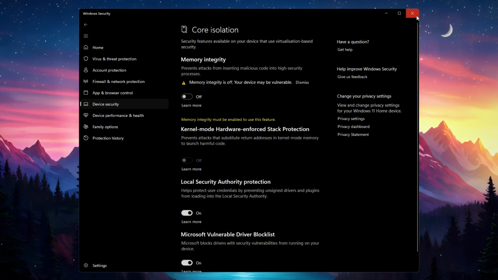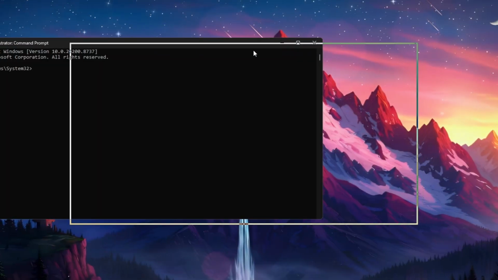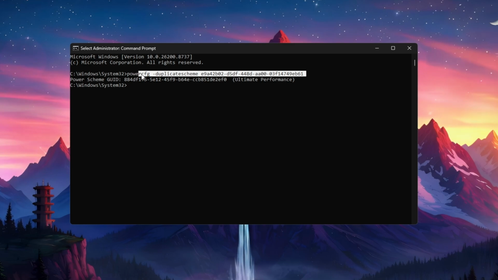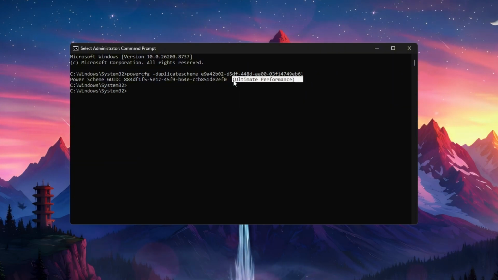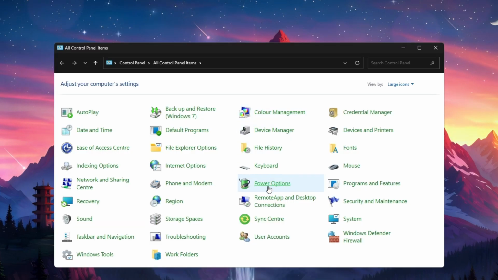Enable Ultimate Performance Power Plan. Hidden setting. Now let's unlock a hidden Windows power plan. Open Command Prompt as administrator, then paste this command: powercfg -duplicatescheme e9a42b02-d5df-448d-aa00-03f14749eb61. Press Enter. Next, open Control Panel Power Options and select Ultimate Performance.